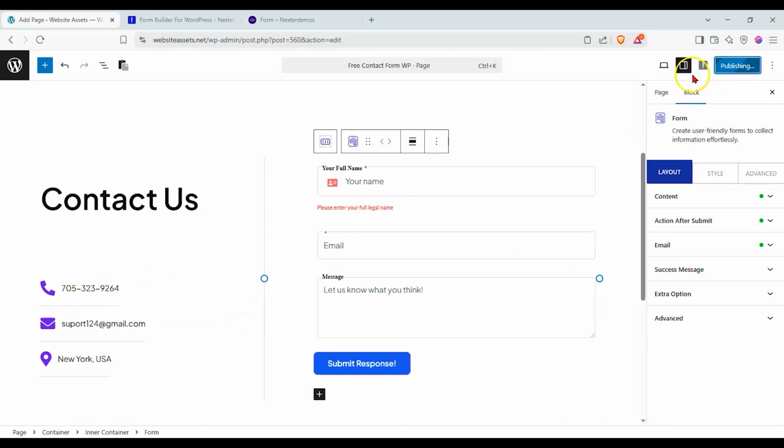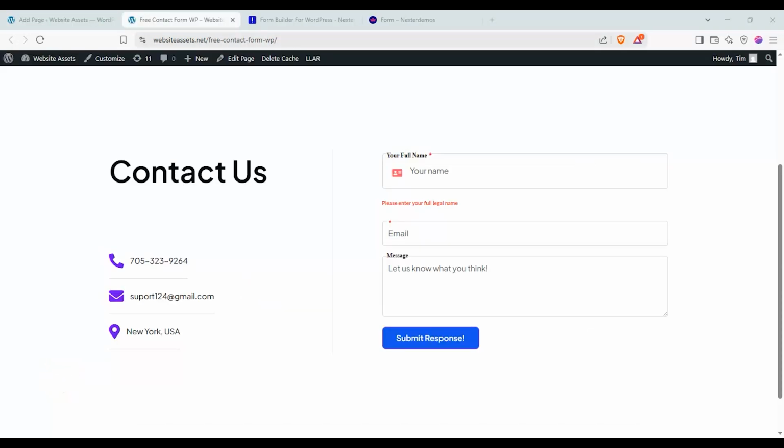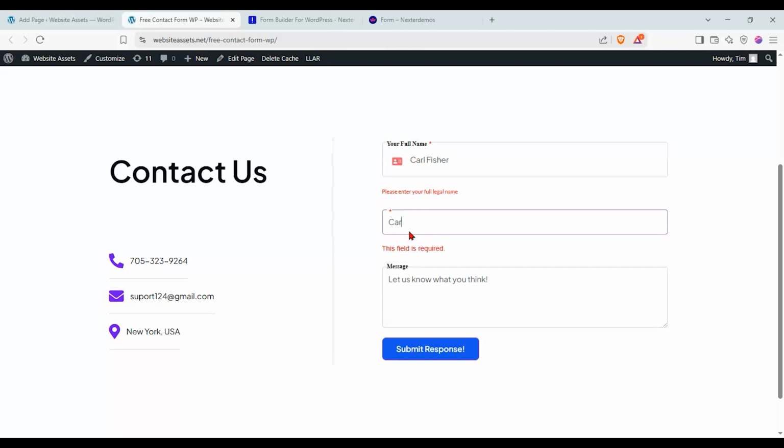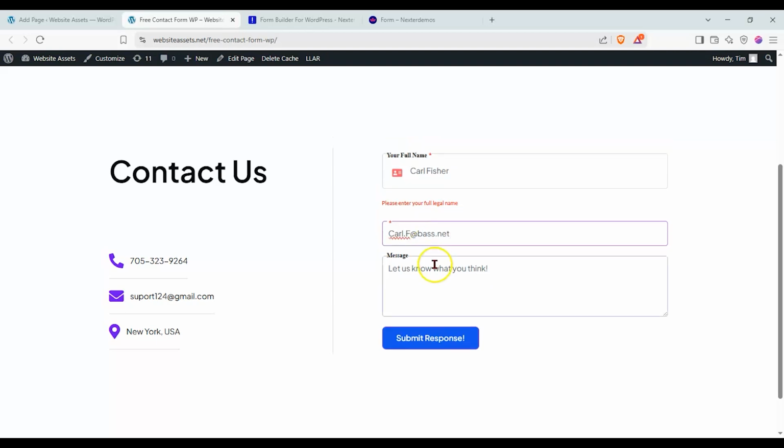Let's go ahead and click on Publish, and answer and submit the form, and see how it works. All right, so we're finally here on our live site. This is the page that we created just for this form and the template that's associated with it. Let's go ahead and fill it out and see how this works. So let's put our name, and let's put our message, and then let's go ahead and click on Submit Response.